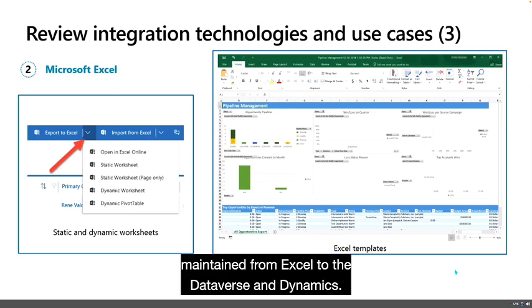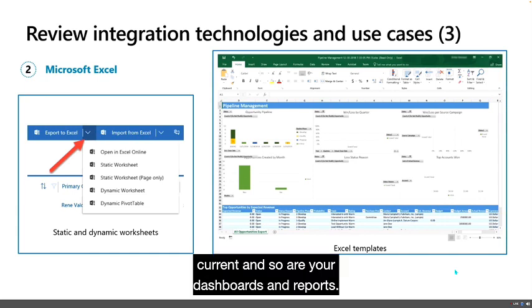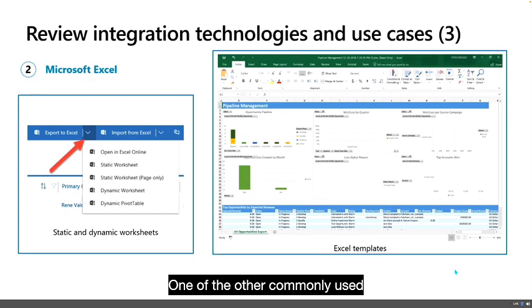One of the other commonly used integrations is Microsoft SharePoint. By leveraging SharePoint integration, any document added to Dynamics will automatically be stored in the SharePoint site.